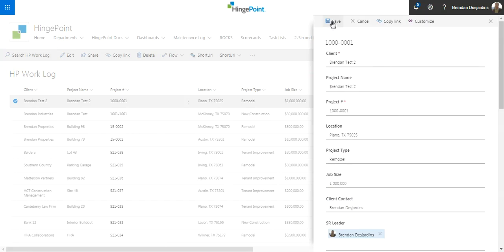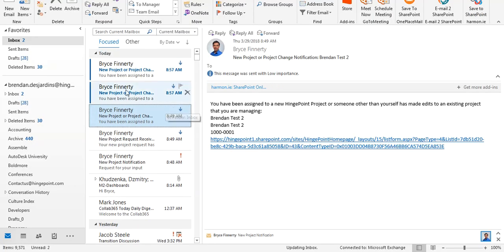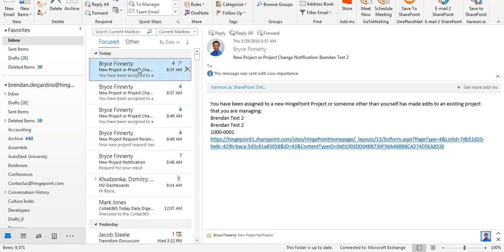So if I click save, that will trigger another workflow. So it triggers another workflow that basically shoots me another email because I am now assigned as the project manager. So this is how a senior leader would notify their team that they've been assigned a new project.